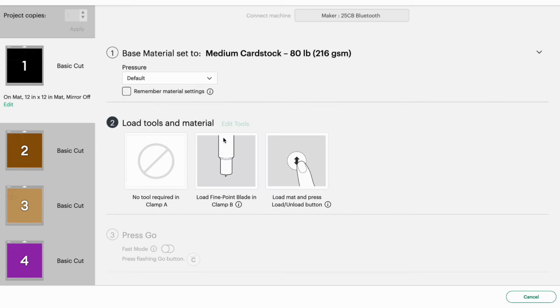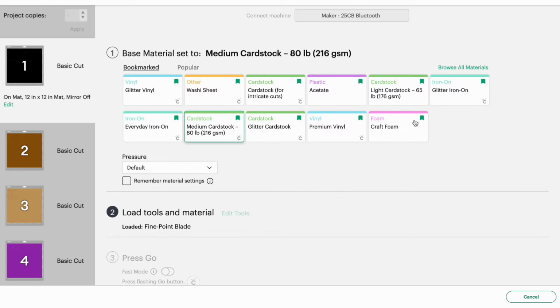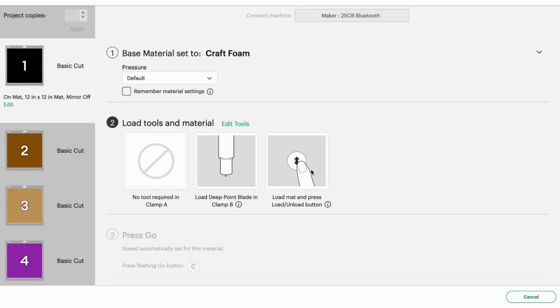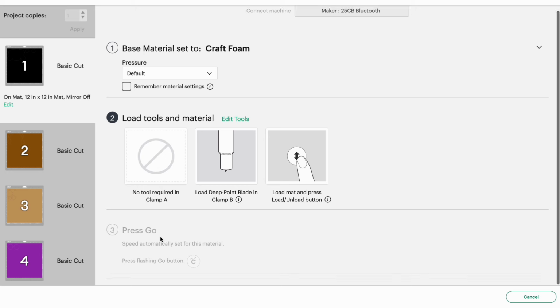Now I'm going to hit medium cardstock here. You can change your pressure here, more or less. You can remember the material settings to have it just stick with that. Let's see if I went to craft foam. If there's an optional tool, it will let you change it here. Okay. And then you would load and unload your mat.